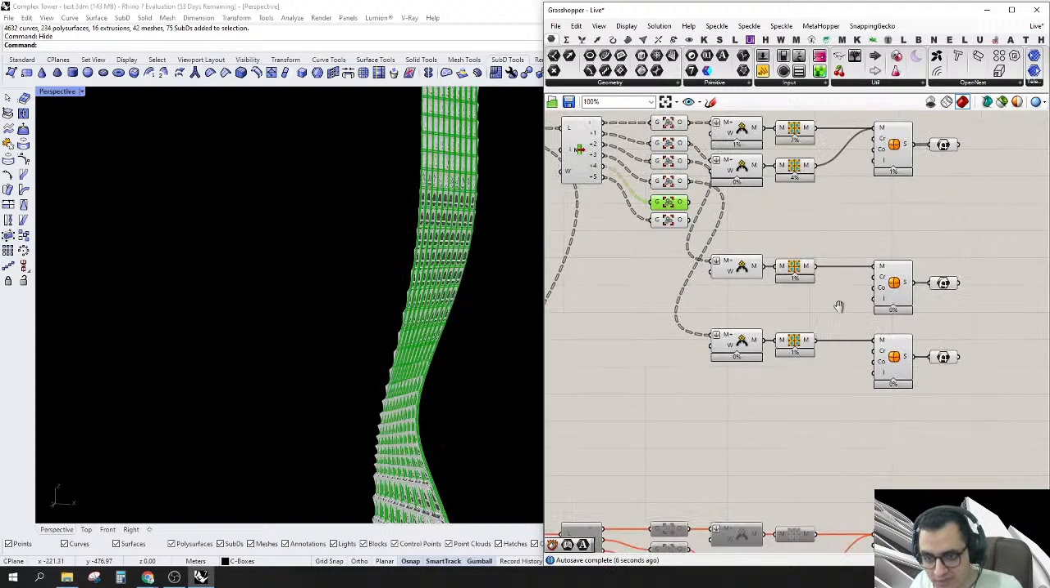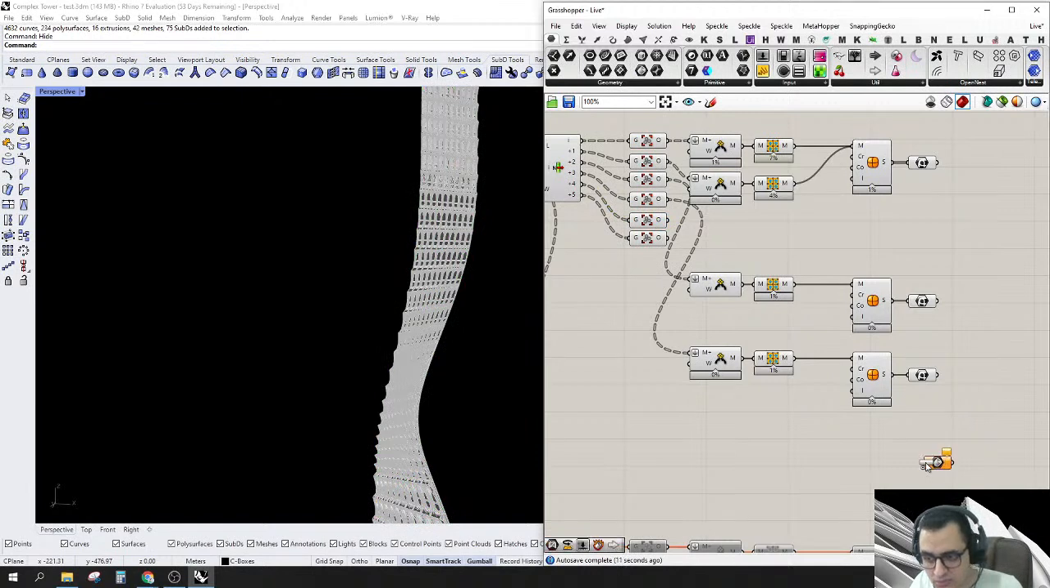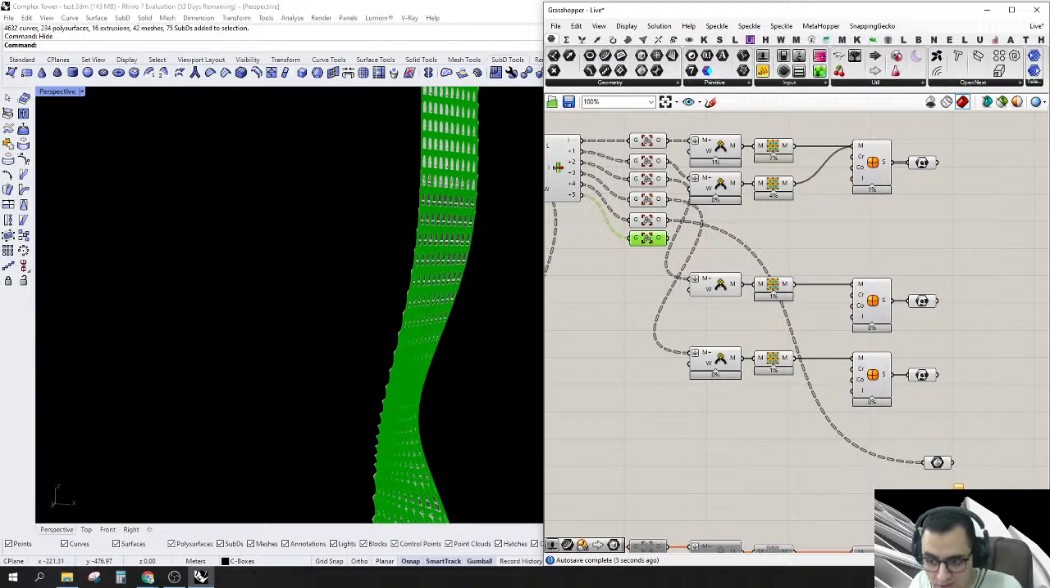After that we will have the structure. The structure is just a simple p-rip, so we will just move it to here, and the curves are just curves, so we will move them in here.